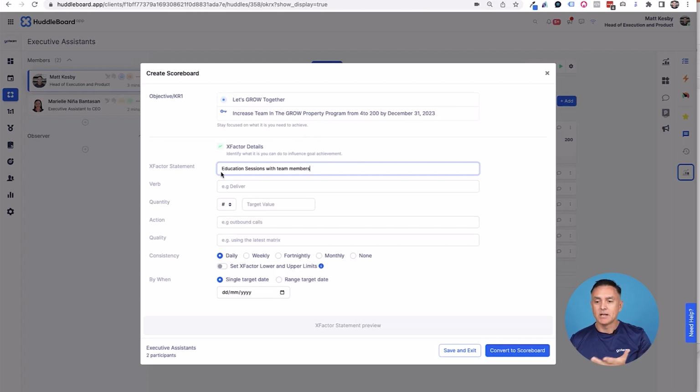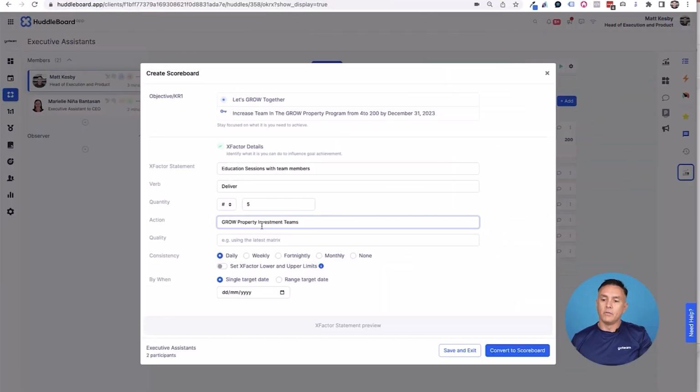So we've got the statement here, education sessions with team members. So originally we had about creating it, but now we're going to turn that into actual sessions. So we can put here, for example, deliver 5 and then the action, grow property investment team presentations.